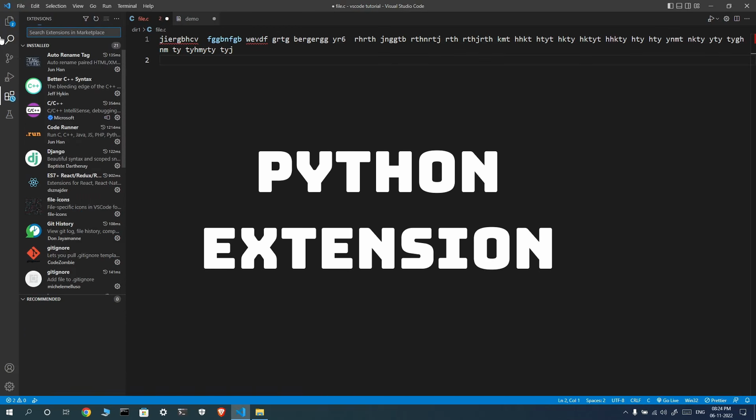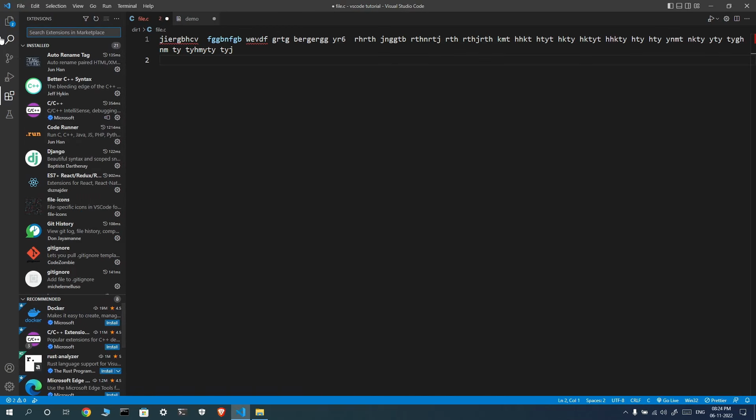If you need Python, VS Code will automatically add Python extensions. If you create any file, VS Code will automatically show you the pop-up for the type of file that you want. You can just click on install and it will automatically install the required extensions for the particular file that you have created in VS Code.